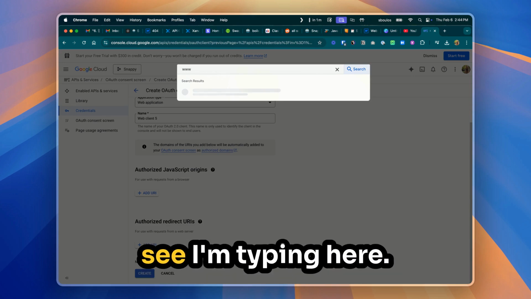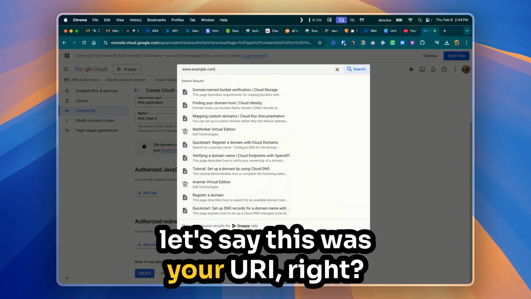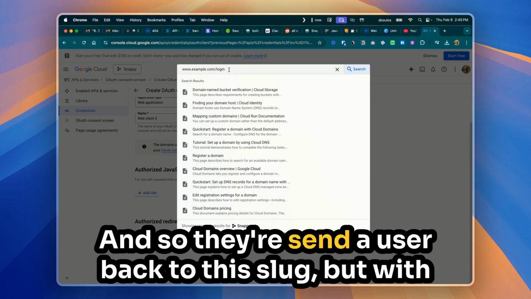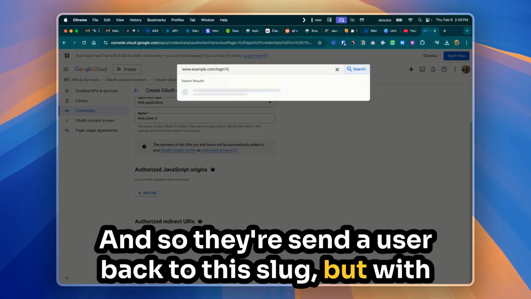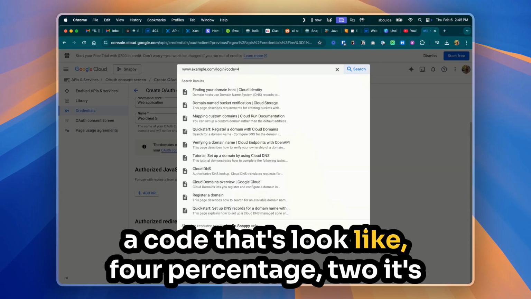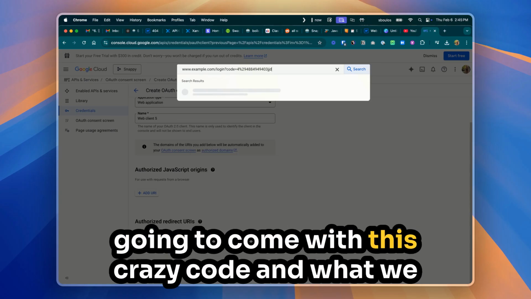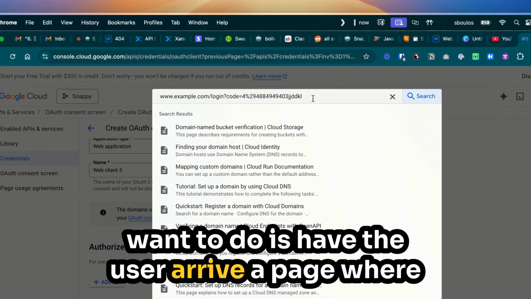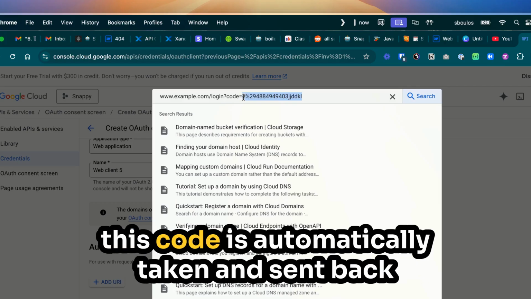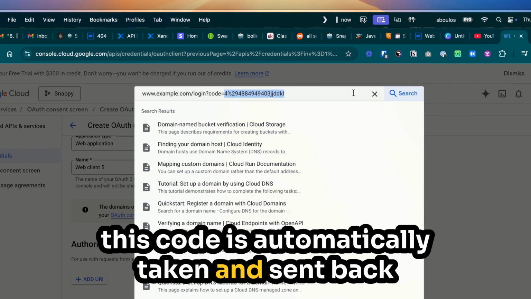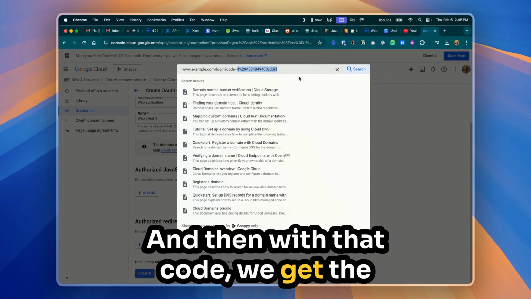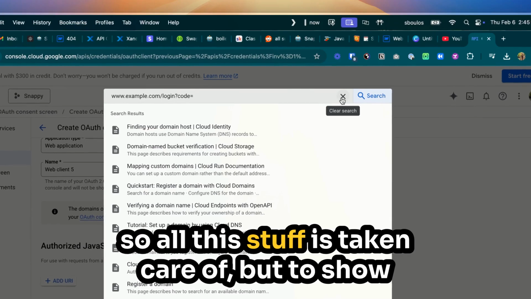So if you can see I'm typing here, let's say this was your URI, right? We give them the login slug, and they send the user back to this slug, but with a code that's going to come with this crazy code. What we want to do is have the user arrive at a page where this code is automatically taken and sent back to Xano to verify that the code is legit. And then with that code, we get the user's information. So all that stuff is taken care of.